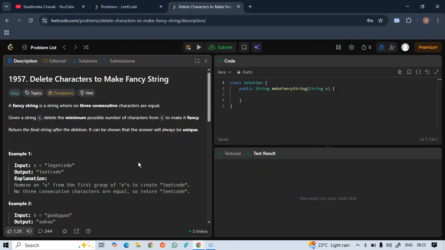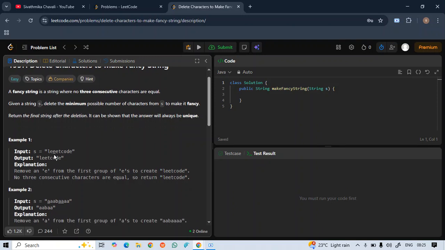Without further delay, let's get into the video. Today I'm going to solve Delete Characters to Make Fancy String. In this problem, we have to delete the string which occurs three consecutive characters. That means if a character appears three times, we have to delete that one.